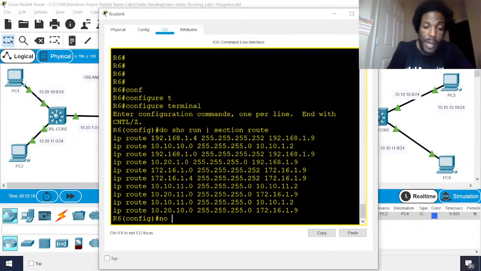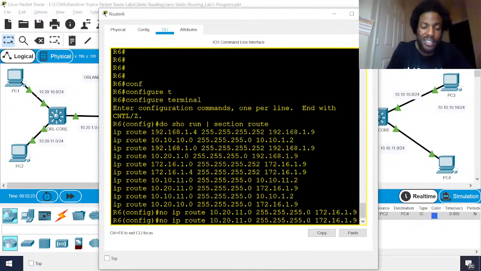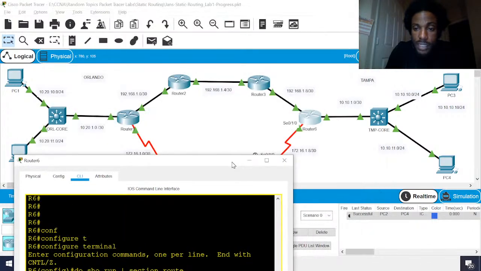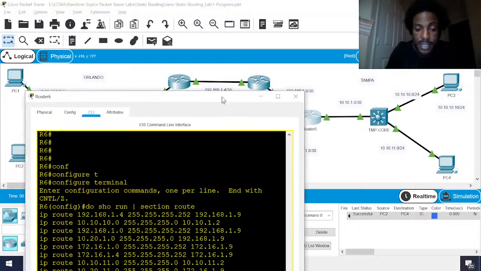Now we need to no it out. That's what my coworker would say. No it out. What do you mean? You mean negate, remove the route basically? We said to get to that network, we want the next hop to actually be... What do we want the next hop to be? We want the next hop to be actually 192.168.1.6.